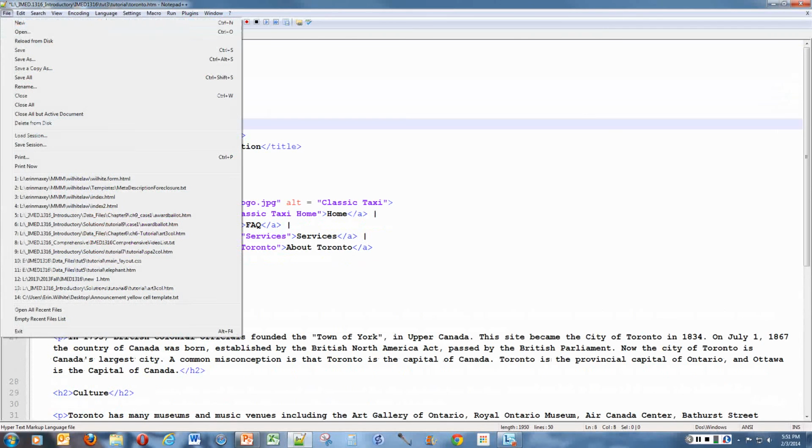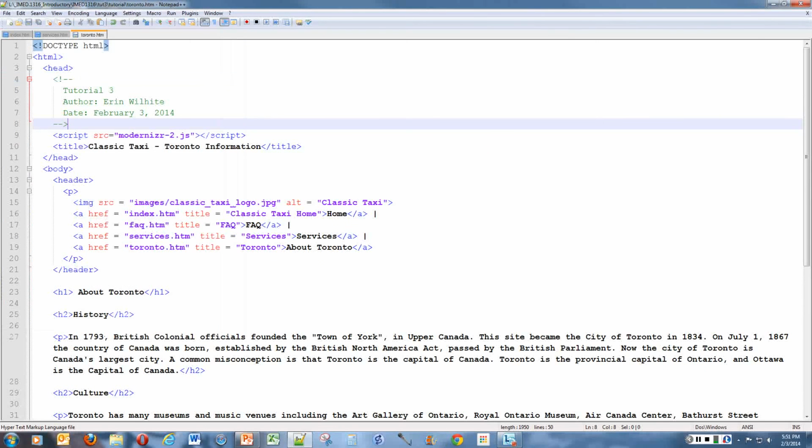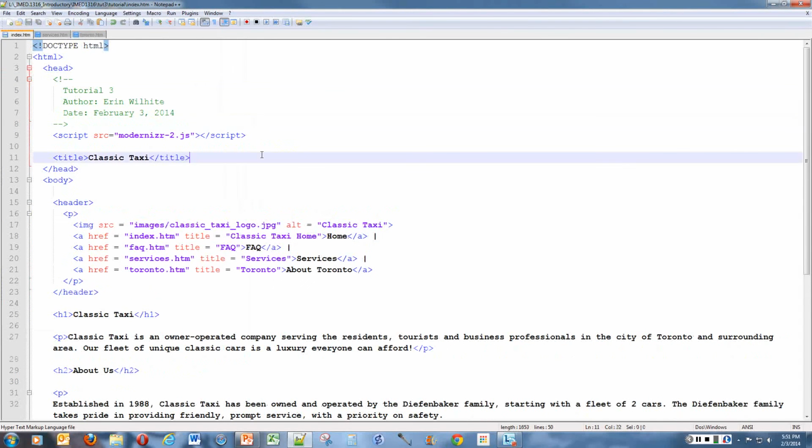And then save all of them: File, Save All, or Control-Shift-S. Now let's go back to the index page. Click the FAQ, services, and About Toronto links to view the corresponding web pages. Okay, so we're supposed to be looking at this in our browser.